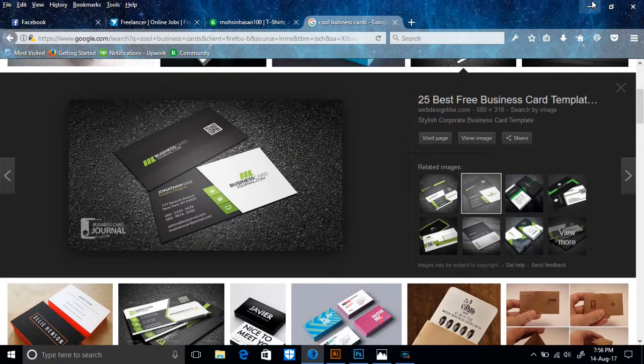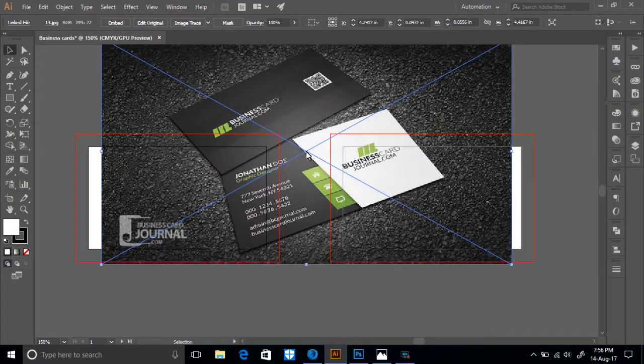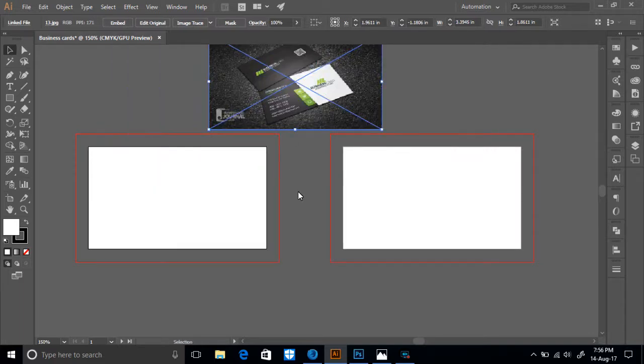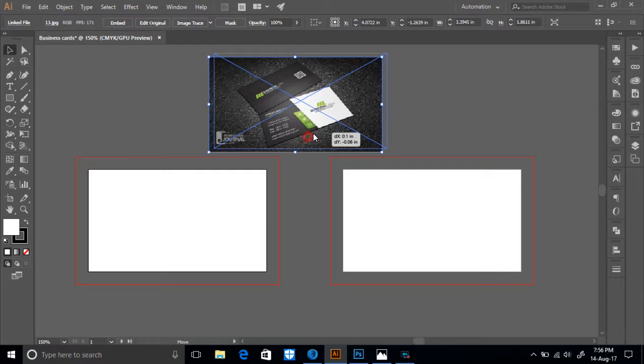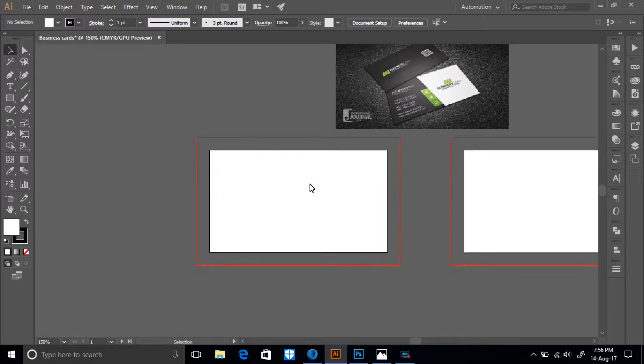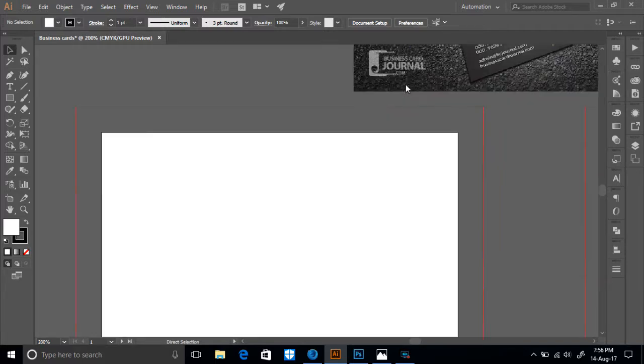I already have this one in my Word document. I'm just going to drag this document into my Illustrator. Because I'm going to design this one, I'm keeping it in my Illustrator so that I can watch it and design it carefully. So I'm just going to lock it. This is my first artboard, so we are going to design the front side of our business card. You see, there is a simple logo.